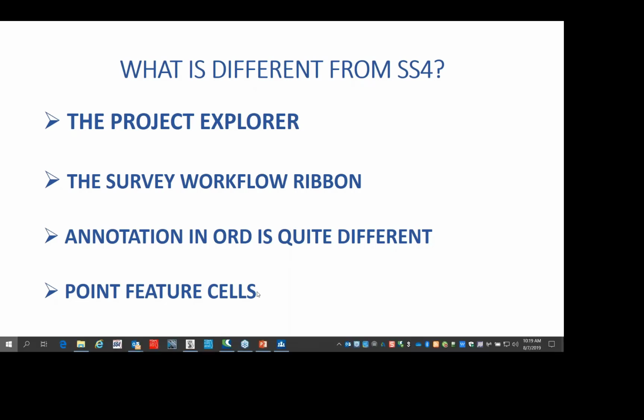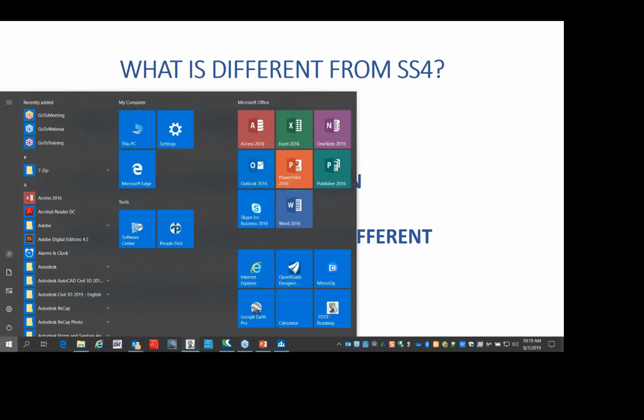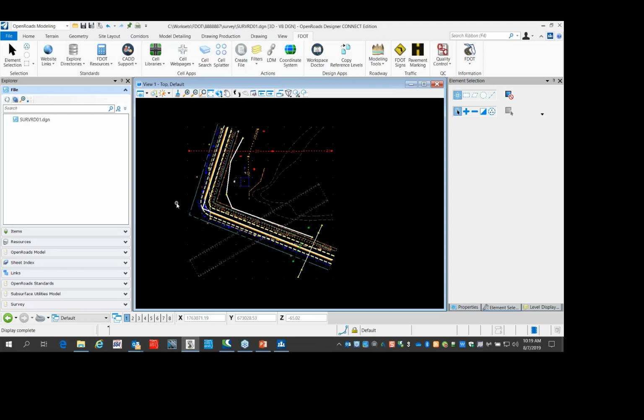So let me jump back over to ORD, and I want to talk a little bit first about the Project Explorer, and it's right here, okay?